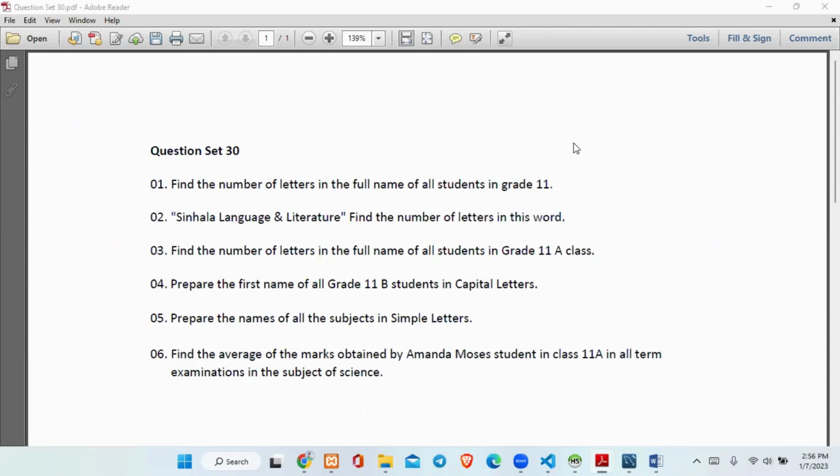We'll be using queries such as insert, update, delete, search, join, and subqueries. And I'll be using my AVG SQL software to type these queries. So let's see what the questions are that we have to answer in this question set.